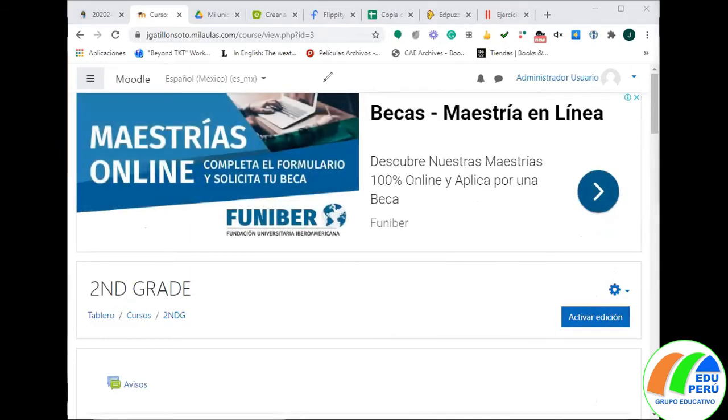You must click on the icon where it says activate edition or turn editing on. In English it is turn on editing or turn editing on. So you click here. Don't forget to do that. If you don't click here, you cannot do anything. So you must click here on this button where it says in Spanish activar edición or editar. In English it is edit or turn editing on. All right. So you click here.